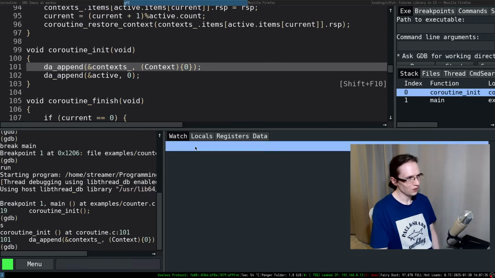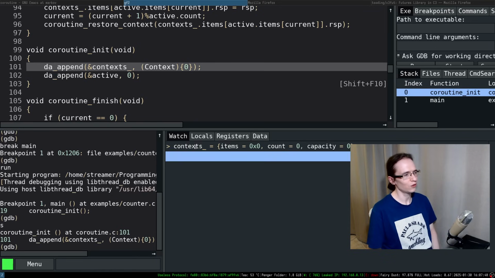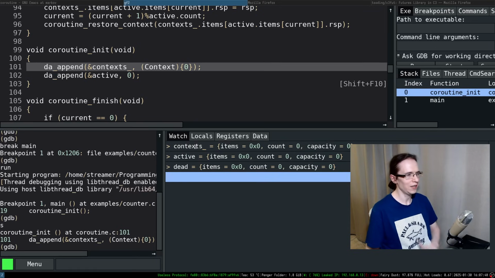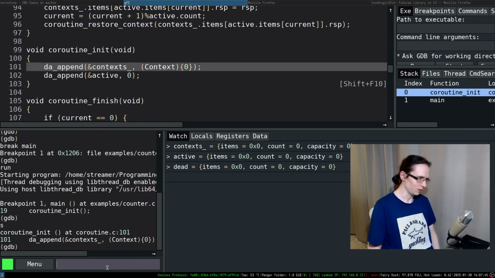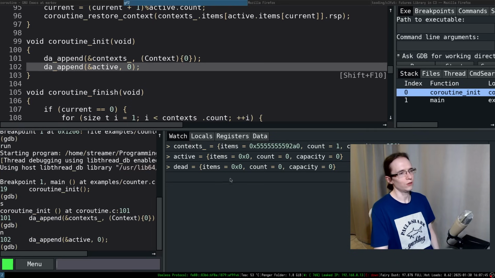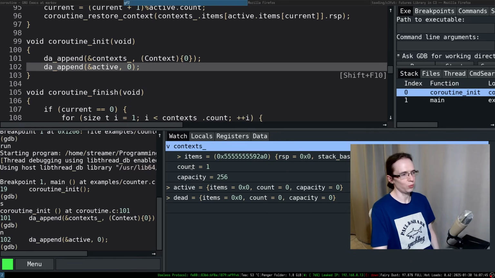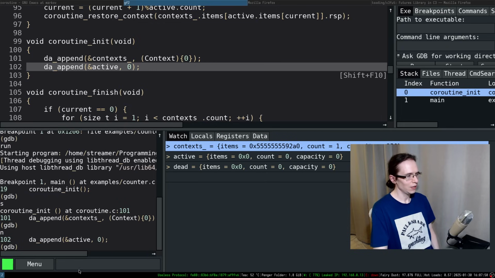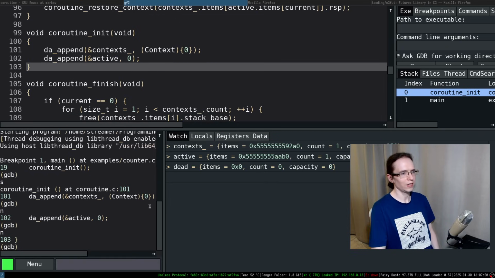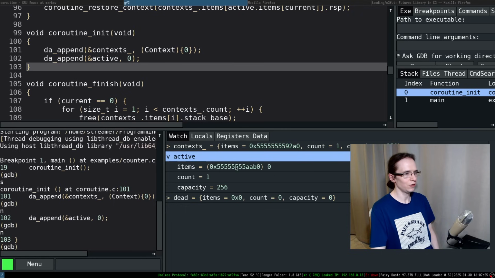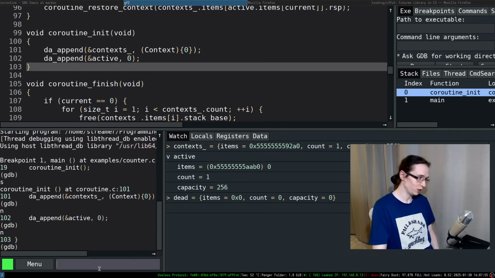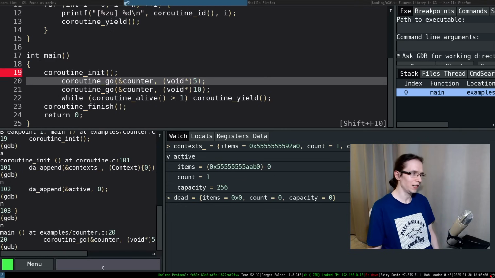Let's step into that. So we got some contexts underscore, and we got some active, we got some dead. So all of them are empty. So if I just do that, here's this thing. So we have one element count, and so on. In the active, we're also going to have another element, and that element is going to be 0. So initialization went perfectly, in my opinion.